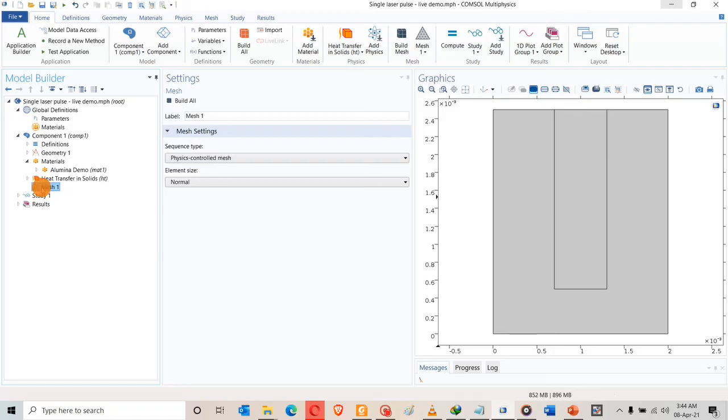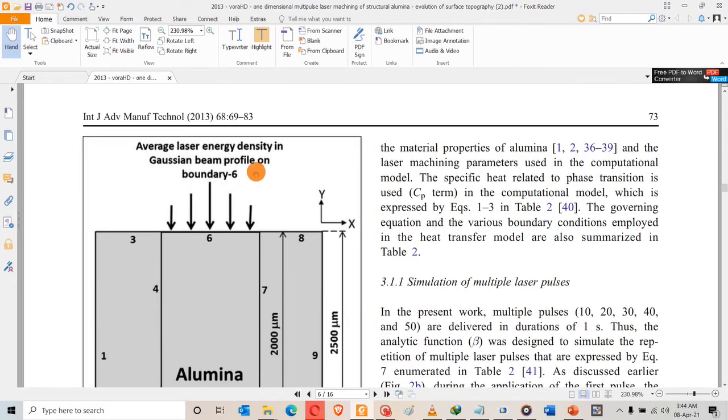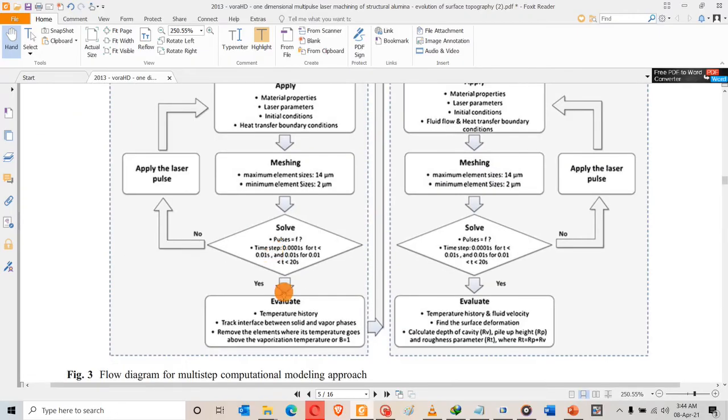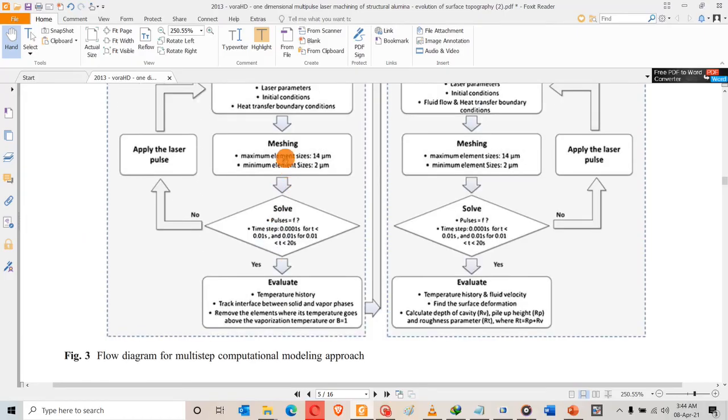We're going to mesh now. If we say it's a physics controlled mesh, let's build it. It's a very coarse mesh, but based on their description here, it's saying that the maximum size of the elements is 14 micron. The minimum is 2 micron. Okay.